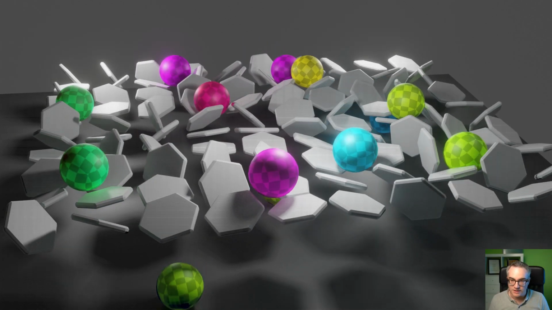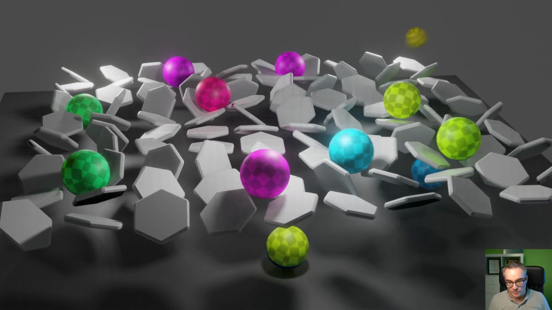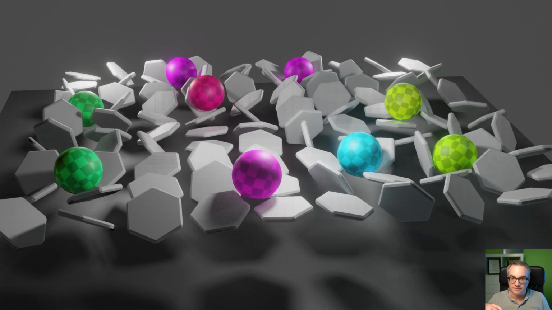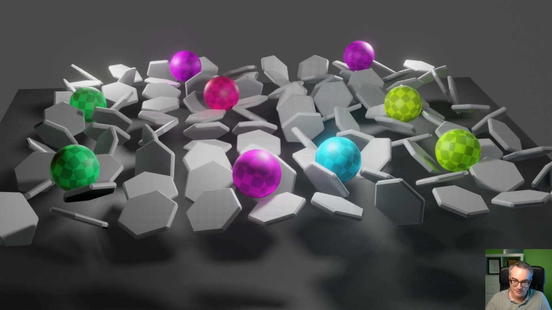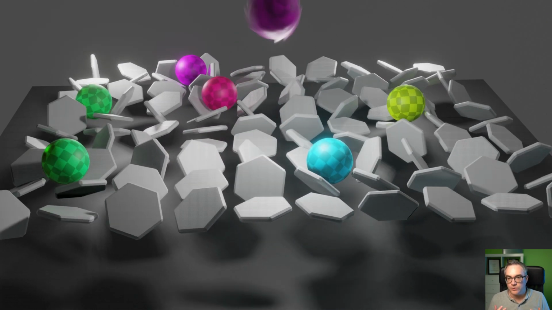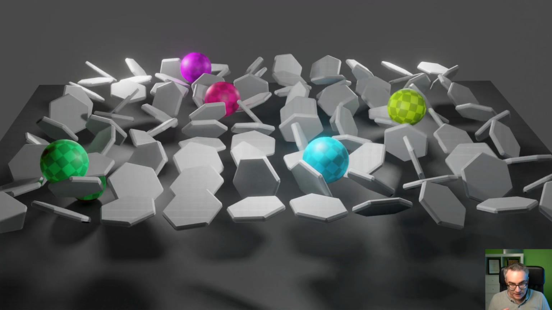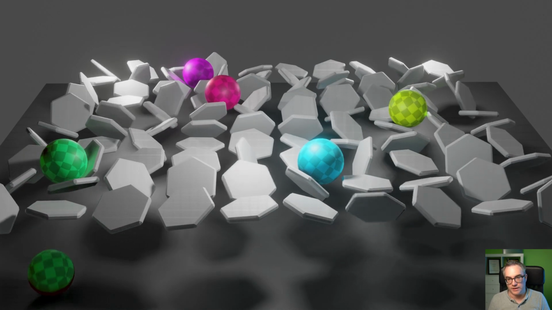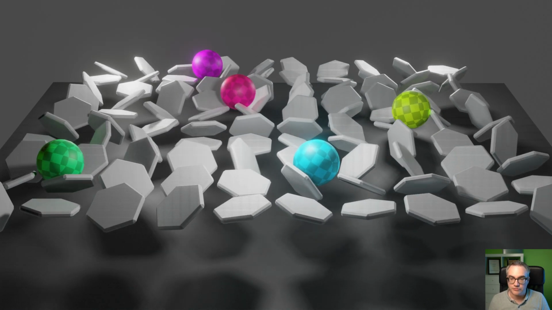This next animation is similar. Here I used animation nodes again to create a grid of hexagonal tiles. And then again, I'm wiggling them using animation nodes. The tiles are actually animated passive rigid bodies. And then of course the spheres are active rigid bodies.